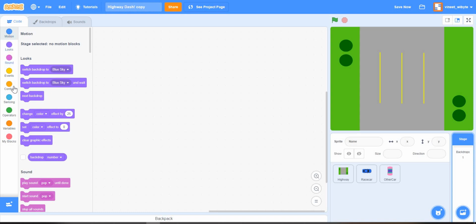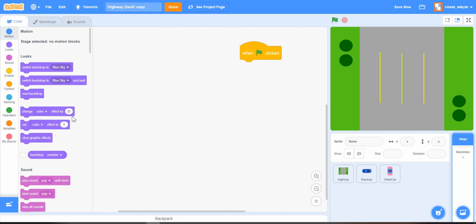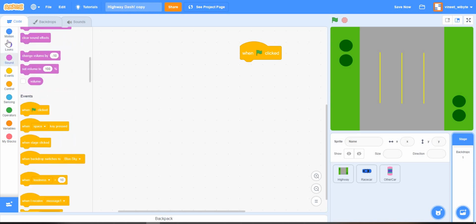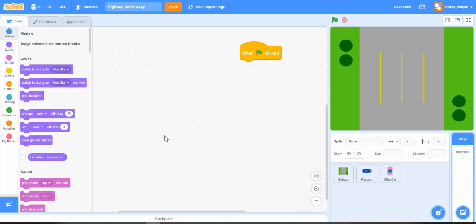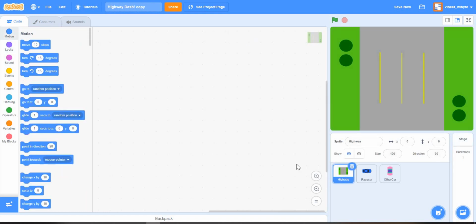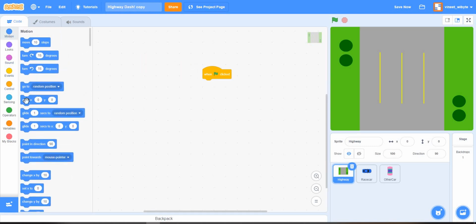So let's say I say that, look, when the flag is clicked, and I'm on the highway backdrop right now. So I say when the flag is clicked, say go to 0, 0. Let's see what that does, right? Okay, I need to be selected. I should have selected not the backdrop, but the sprite. So I'll say when flag is clicked, go to 0, 0, right?